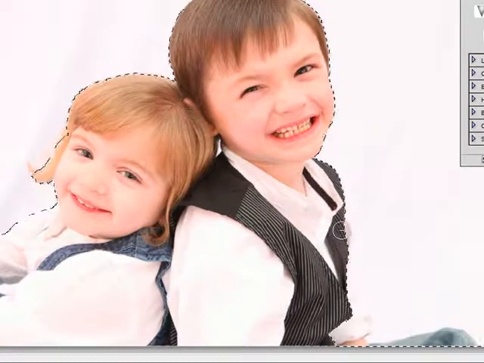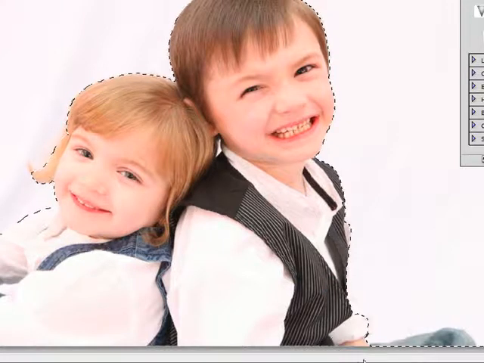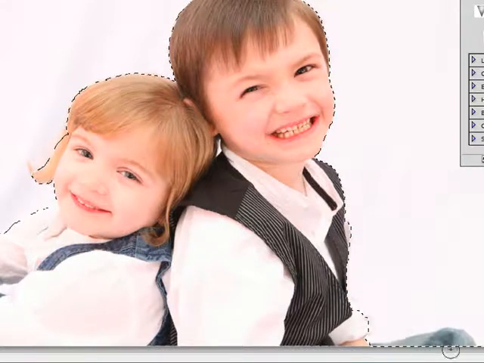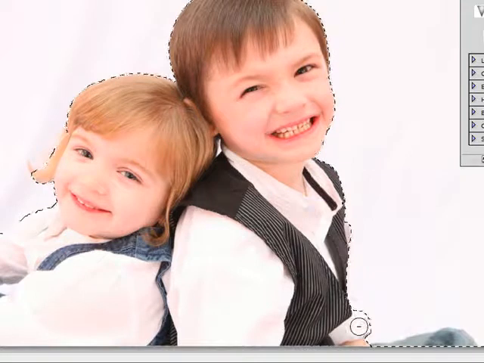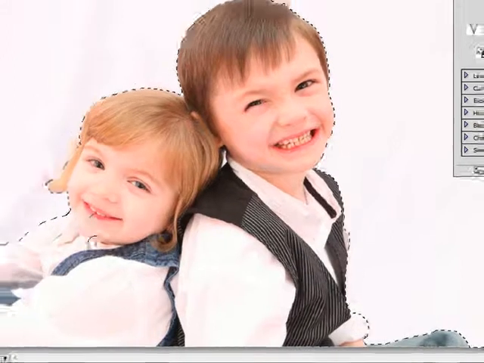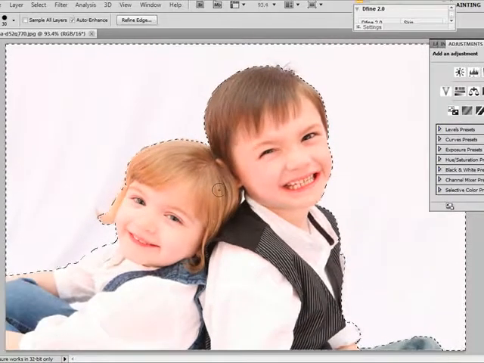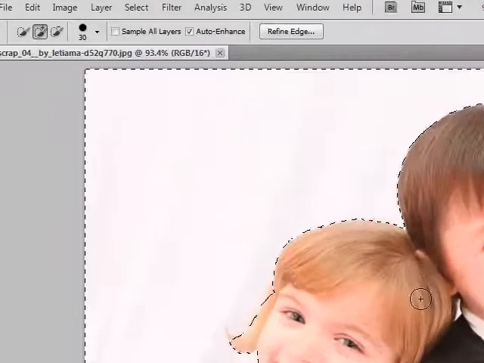Hold down Alt, and we can add those back in, or actually taking them away from the selection, and make sure that we've got all this cuff there, and make sure that his jeans are in there as well. Okay, so that's good enough for this. Now you can refine that a little bit more to make sure that you've got all the little bits and pieces in there, but generally that's quite good.